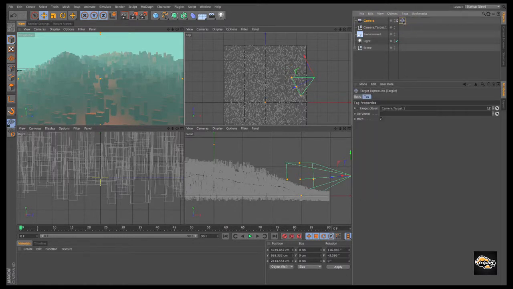So if you click this target tag, it's going to show you right here the target object, and that's this right here. So target tag. If you wanted something else as the target object, you can just click and drag into this target object field.